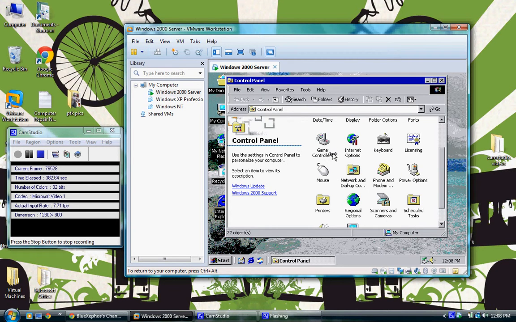Game controllers, that's new. Windows NT didn't have it because it wasn't so much for games, it was for servers. So is Windows 2000 Server, but it's a better operating system, so now you can use games, things like that. You'd use this to add hardware like game controllers. Internet options, this is for Internet Explorer only. Any other browsers that you download, you'd have to change the options within the browser.